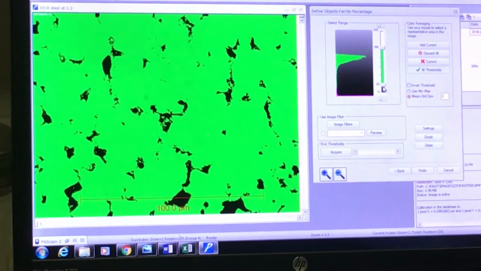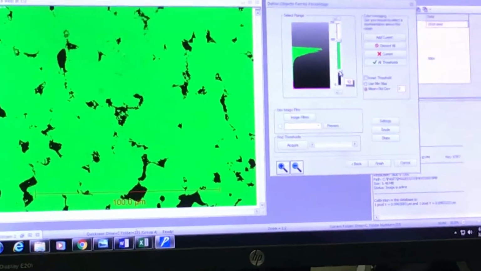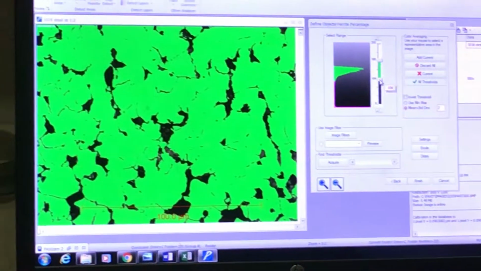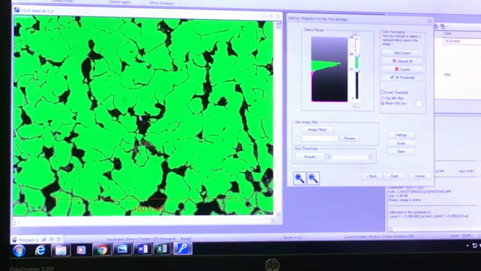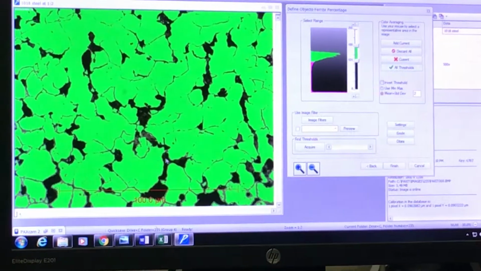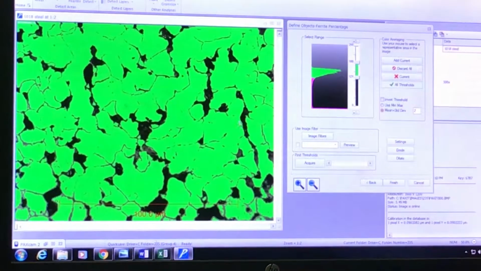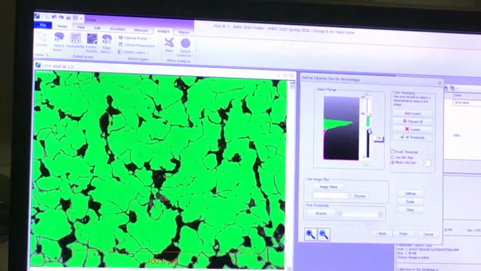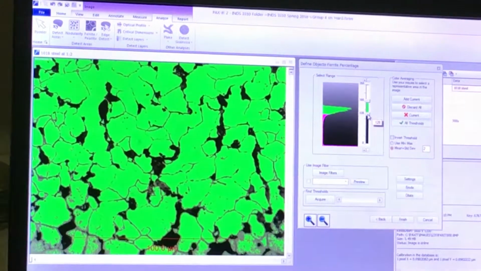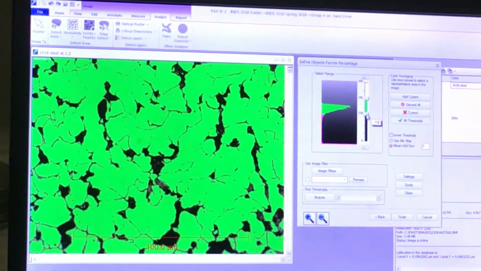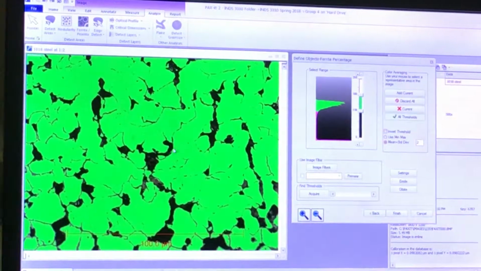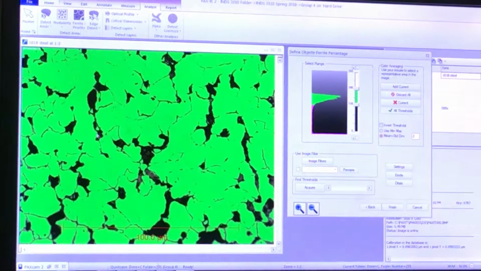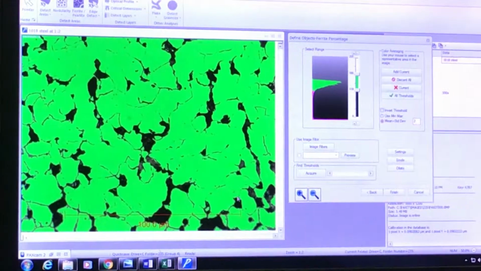So I'm going to grab these little bars and move them around until I'm looking at ferrite. See, the pearlite is all pretty good in here, but I still have some grain boundaries here. So I have to do this just right so that I'm not including too many grain boundaries, but I still have all the pearlite. So that's pretty good right there, I think.